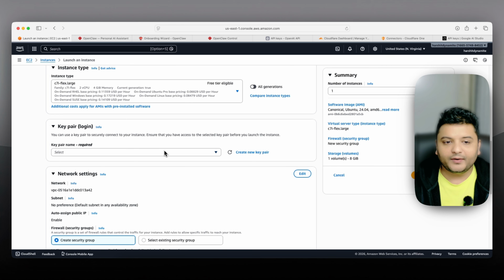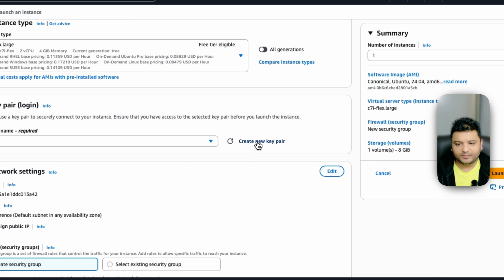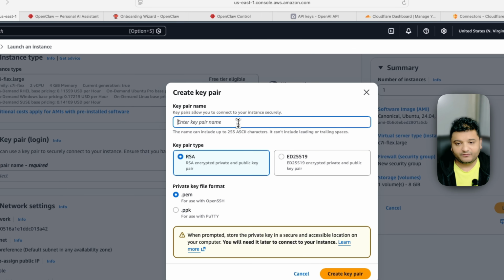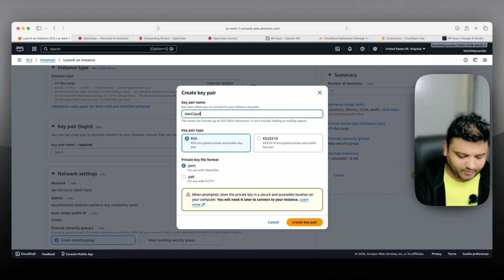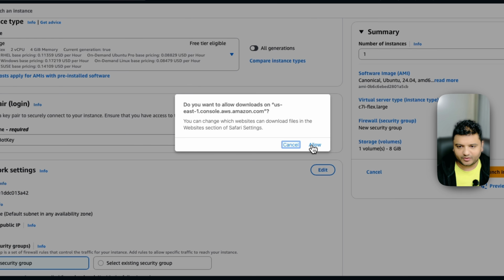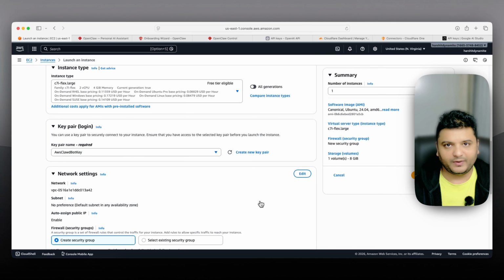Cool. Now, in order to connect to this machine, we will need an SSH key value pair. Over here, we need to create a new key pair. I'm going to hit this. I'm going to choose RSA. Let's choose the PEM format because we need OpenSSH. But before creating it, we need a name for our key pair. So let's call it AWS ClawdBot key. Okay, so the spelling is CLAWD. And let's create key pair. It should ask me to download it. I'm going to hit allow. And now I've got my key pair downloaded on my local machine.